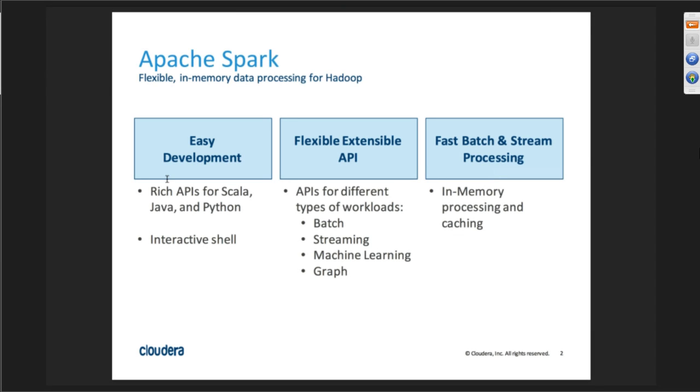Easy deployment, rich APIs for Python, Scala, or Java. One has to remember that Spark is developed on top of Scala, the functional programming language. But having said that, Spark doesn't have any language barrier. You can develop your Spark components on top of Python or Scala or Java. Scala and Python are the most preferred programming languages for Spark development.